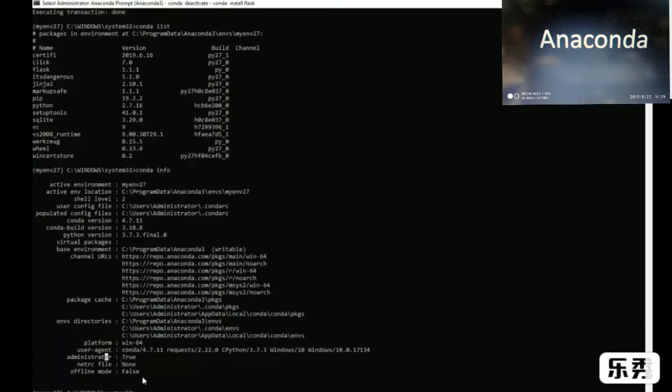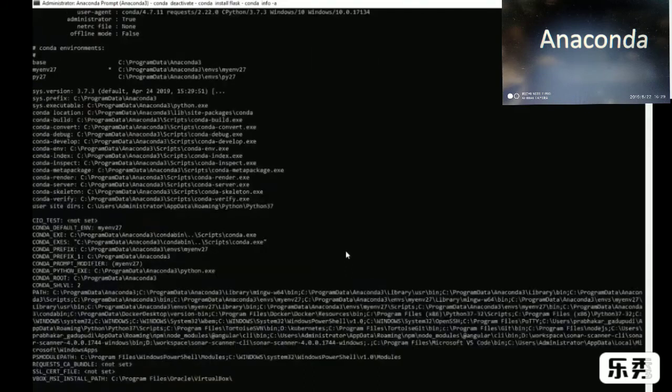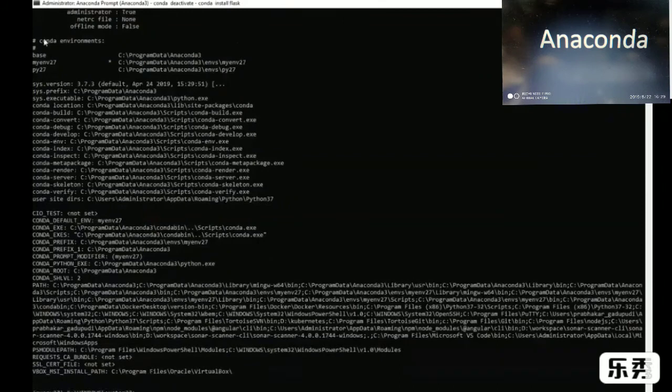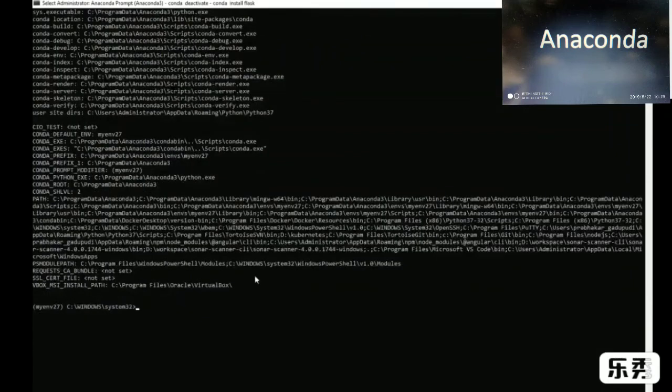So offline mode is enabled or not. This kind of information I can get. On top of that, if I use minus all, it will give all the details about my current active environment. Which Python version I'm using, Anaconda, what are the environments I have created, and which base environments are created. All these details we can get with the help of conda info minus a.